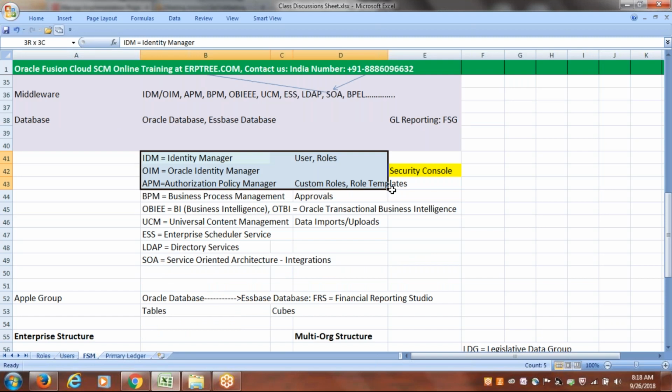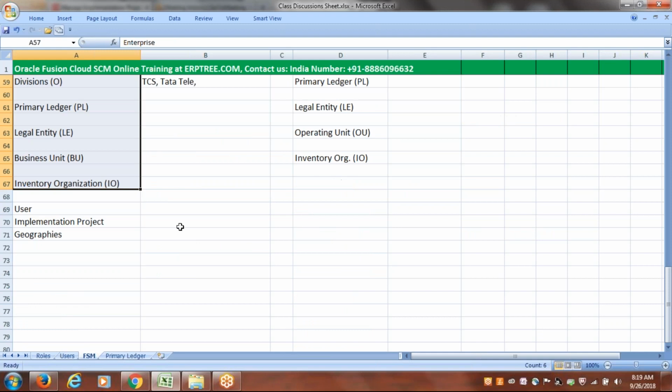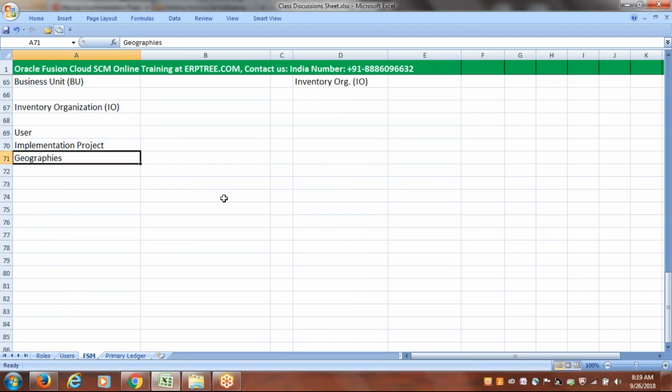And we discussed enterprise structure, how we have it in EBS as a multi-org structure. In Fusion, we call it enterprise structure. These are the enterprise units. And the other point we discussed was geographies.